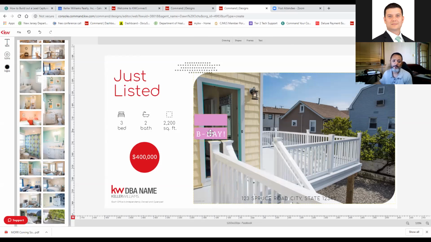Cut. I'm clicking things too fast. I don't want this. Let me remove it. There we go. I click the remove button. So now you see I put in one of the listing photos.